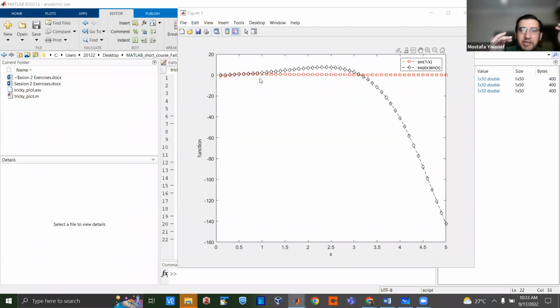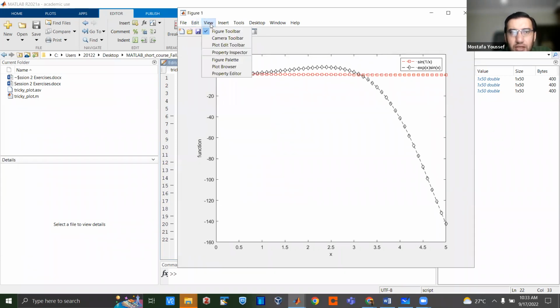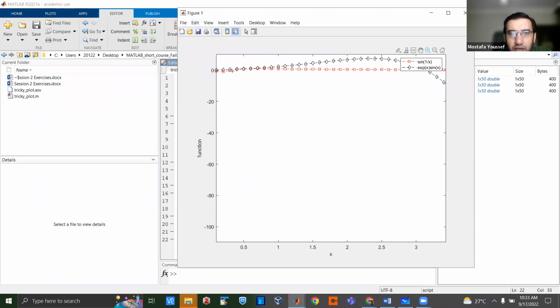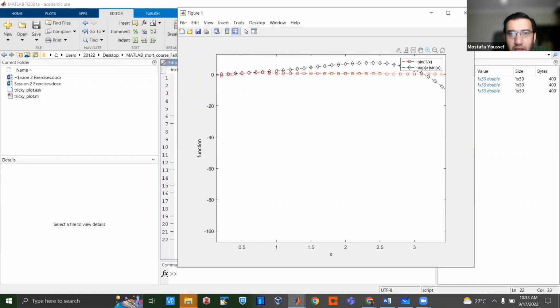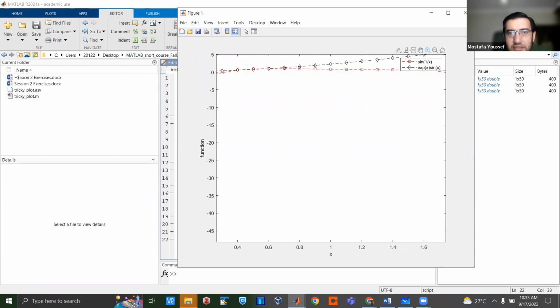It's only deceiving because the range of the other function is gigantic. The exponential just goes down to minus 160, and that actually shadows or makes it unclear what's happening for the sine 1 over x. There are many ways to play with this. For example, you can manually zoom in. You can keep zooming in with this plus here, to see what is happening in this graph. Or you can even limit the x-axis range to certain limits.